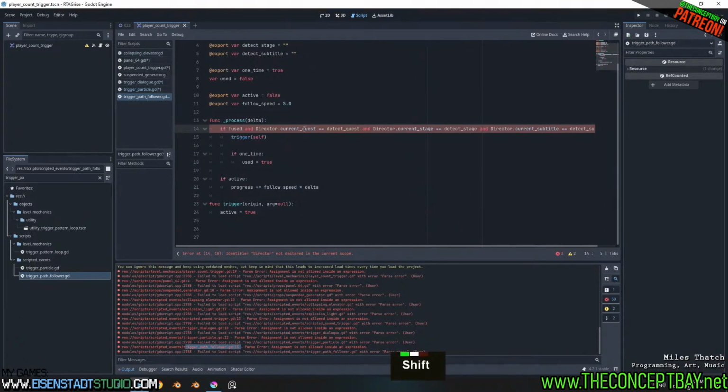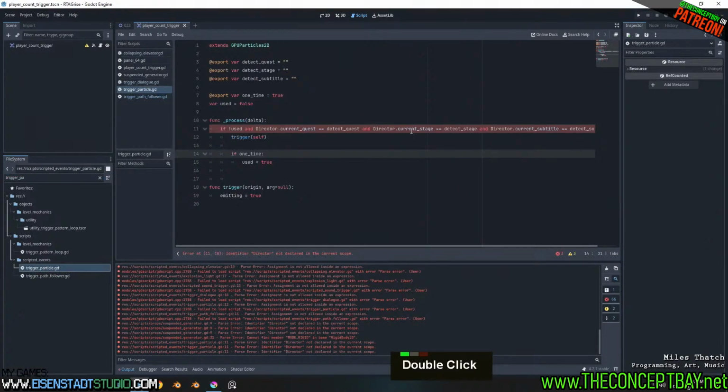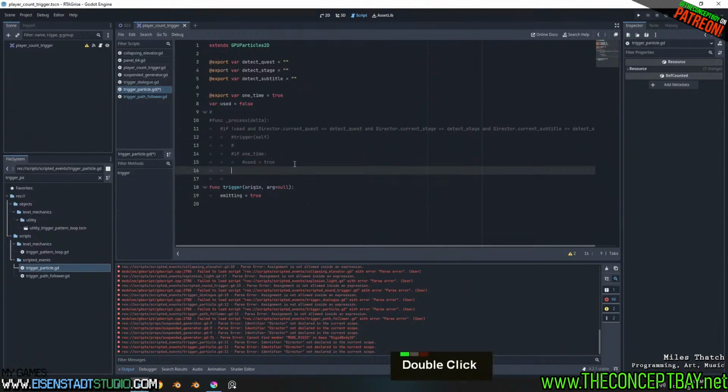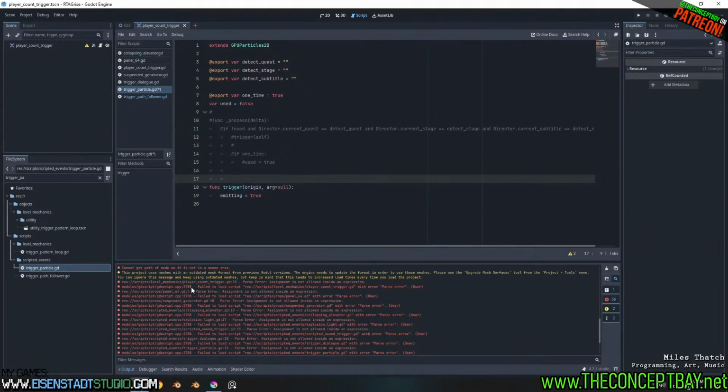If used, current quest, there's no director. So, you know what? This is from a really old quest system. So I'm just going to comment this out. That's fine. Trigger particles. I think we've already looked at that. Oh, yes. I'm just going to comment this out like this. Or, you know what? Since we don't use the director and this entire system was based on the director, maybe we should just nuke all the scripts that relied on it.